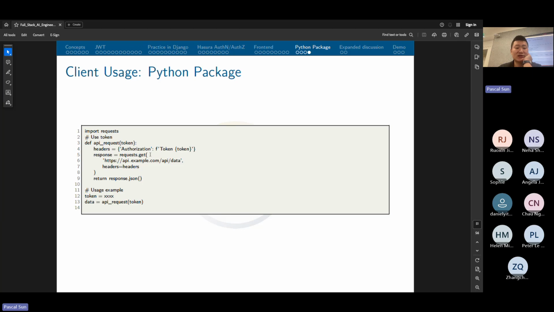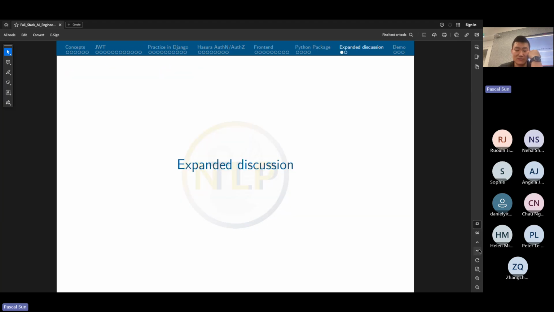Then in the front end or in a Python script, you can request things this way. You put the authorization in the header, you have a token, and you put your token here. You can access this protected page for the data. You should save the token safely in the environment variables. But if your token was stolen by someone, you can just directly invalidate it. So this is how you communicate with the backend using this Python package.